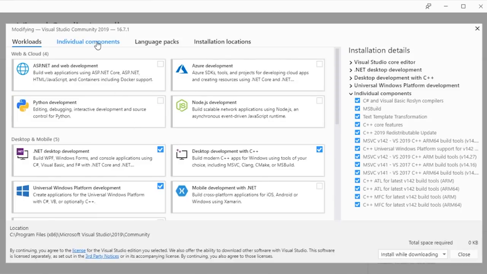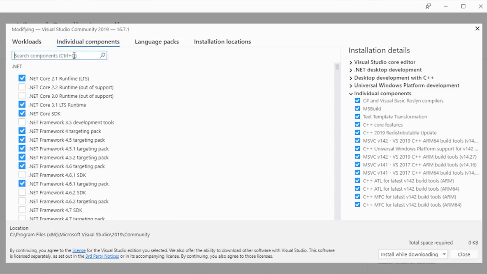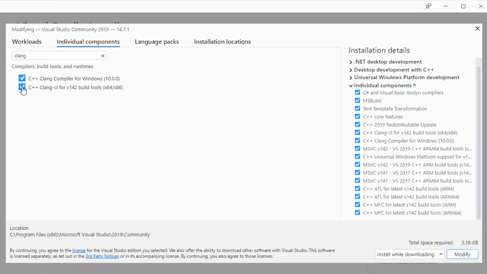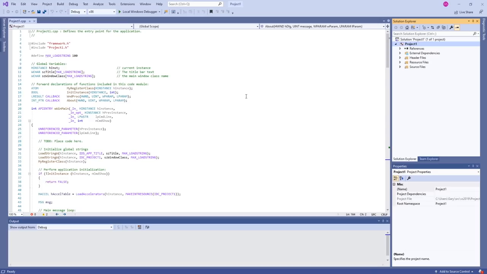Okay, so what you do is you go over to individual components, then here in the search box we type in clang, it will bring up these two. We want to tick both of those. One installs the actual compiler, the other allows it to be integrated inside of Visual Studio, and then we just go ahead and install that. Okay, so Visual Studio has finished downloading clang and the platform tools for the integration inside Visual Studio.